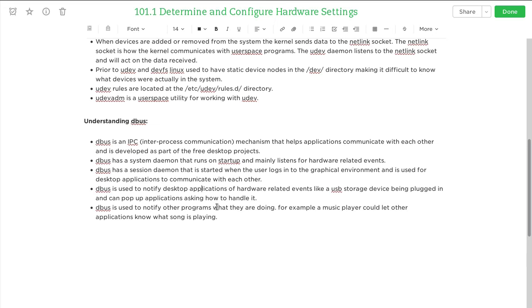If you put a CD into the system, it may ask you if you want to load up a music playing application, so stuff like that. So any of the hardware related pop-ups is handled by dbus. But dbus is also used to notify other programs what they are doing. For example, a music player could let other applications know what song is playing. So email could also let other applications know when email is received. So it's used for both hardware-related events and also events happening in other pieces of software.